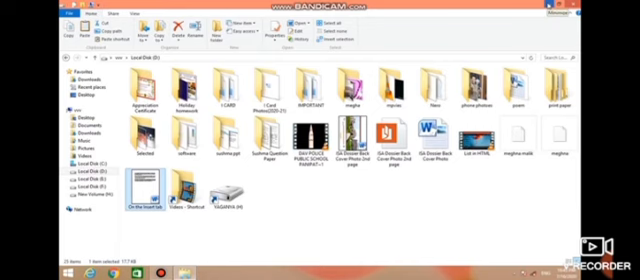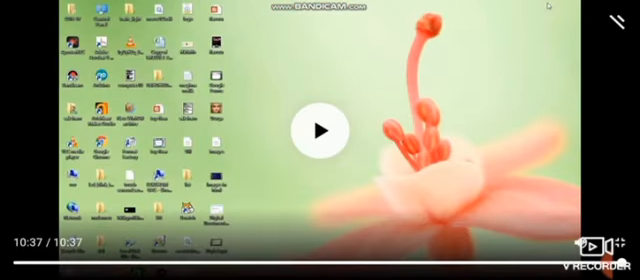So students, today we have learned how to start MS Word. In the next session we will cover other features of MS Word, like how to edit in the document. Thank you.